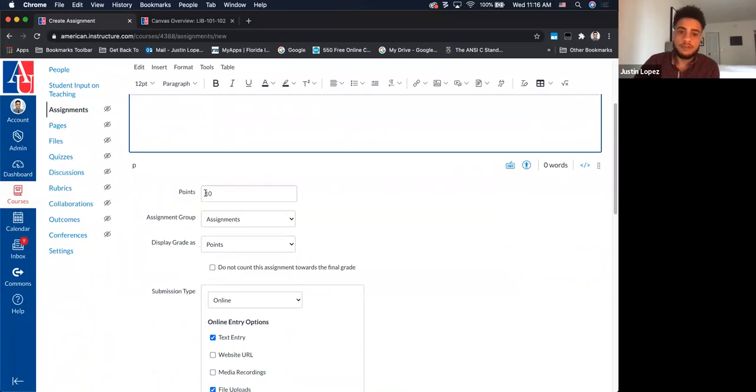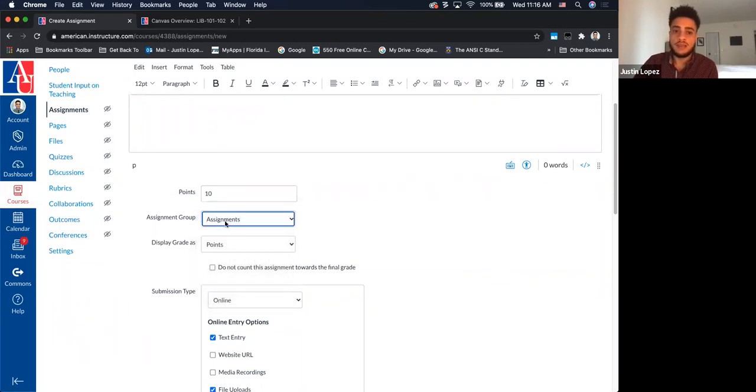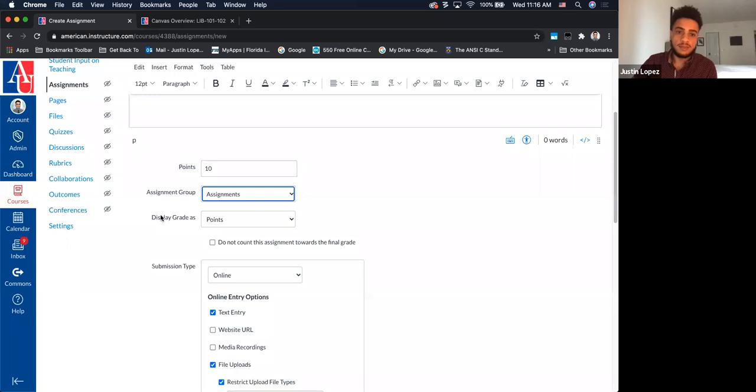So we scroll down and we have the points. You can set your points here. You can put your assignment group. So you could weight groups in Canvas. So in case I wanted to make this assignment group 70% of their score, it would all be within that clump. You can display the grade how you want. So points is generally how everything's set, but if you're going on a letter grade or GPA, you can manipulate that here.